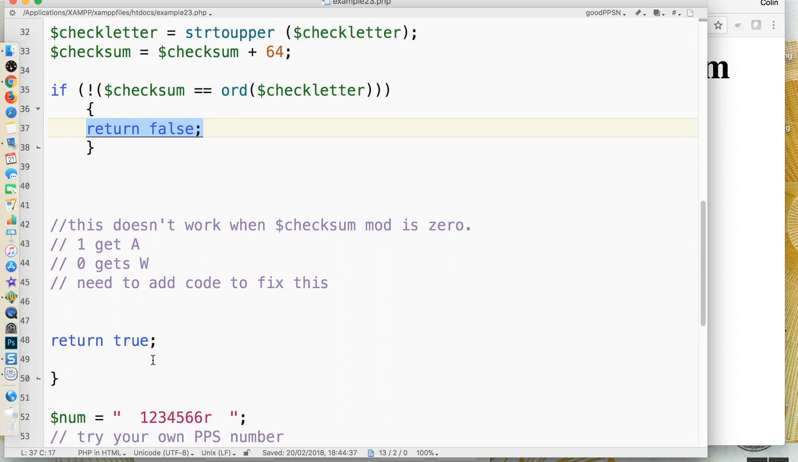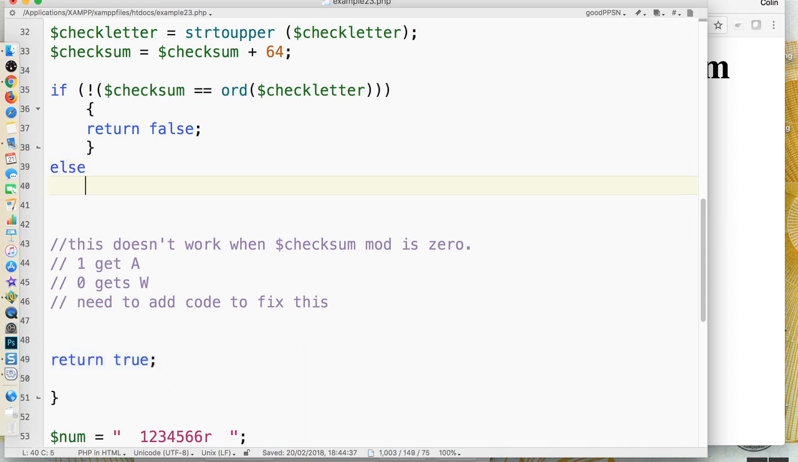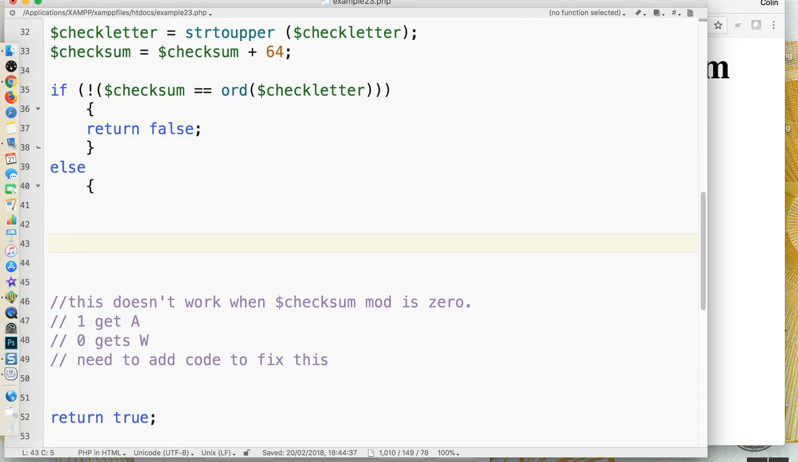If we haven't left already at this stage, we can return true. Okay. You could reasonably ask why we don't just say else, else return true here. And that would work fine too. And that would be perfectly acceptable. It would perhaps even be preferable.